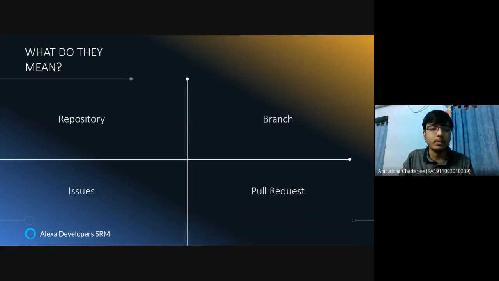So we understood what repositories are. They are the main folders inside which our project files remain. So all our project files remain inside one repository. Branches are segregations, workspaces for every one of us to work together on particular modules of a project at the same time. Issues literally mean issues. They are something which you need to solve or add or update to contribute.